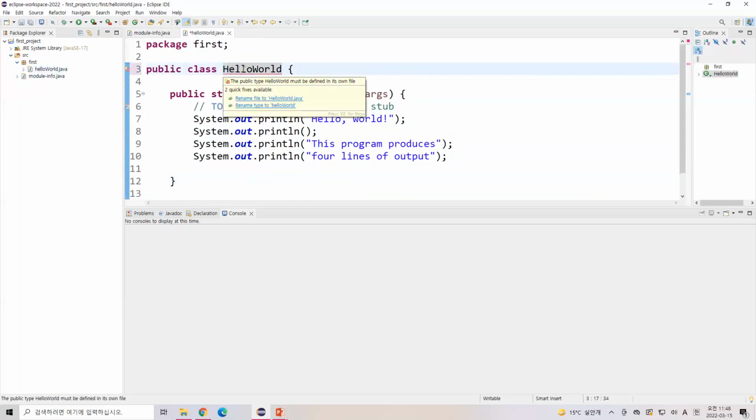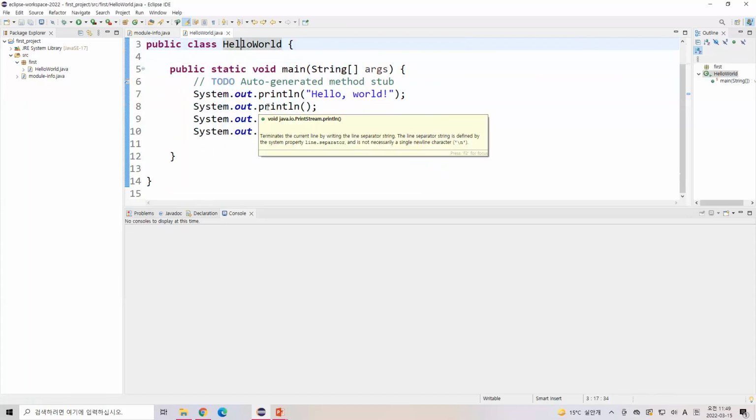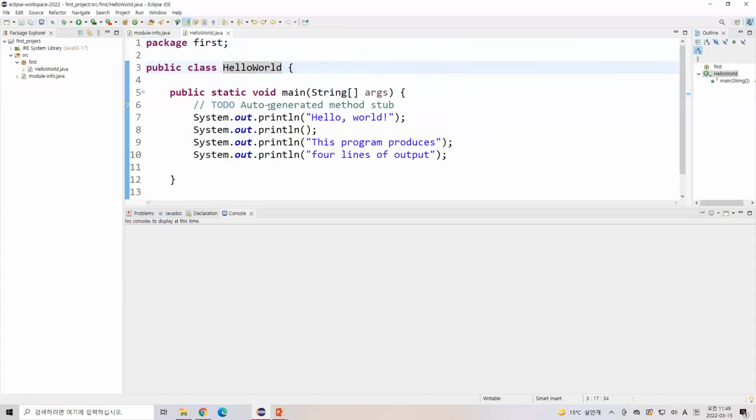Whenever you have errors, they will give you the error message. The public type HelloWorld must be defined in its own file. So you have two recommendations: you can rename the file to big H HelloWorld.java, or you can rename this class name to helloWorld with a small h. If you click one of the options, it will comply in Eclipse.